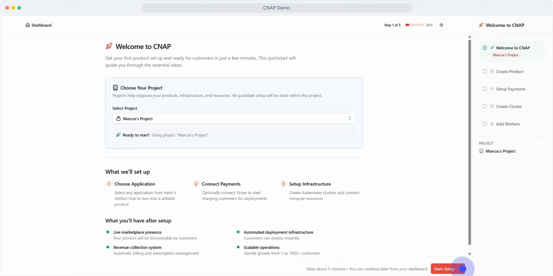This Quickstart will guide you through the essential steps to get your first product up and running. We'll quickly set up 3 things: an existing application or your own, connect Stripe to charge users, and set up your infrastructure. Your app will then be deployed to your cluster, and a new one will automatically be created when a customer makes a purchase.